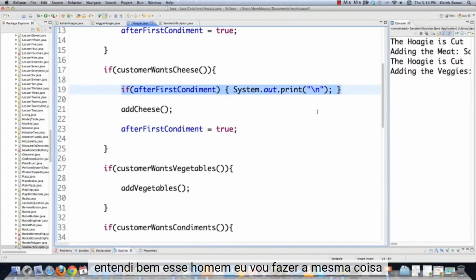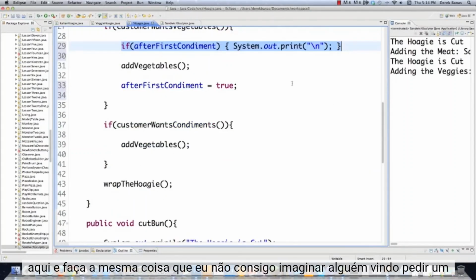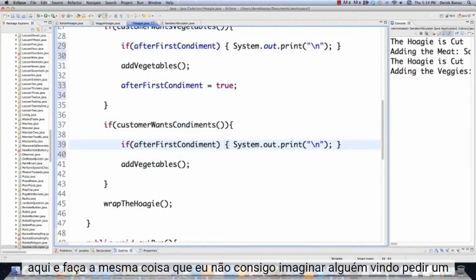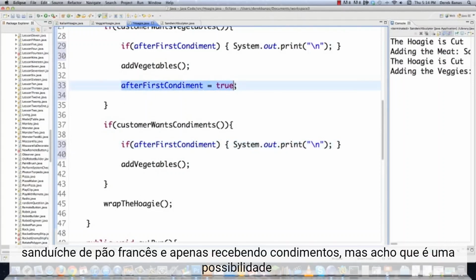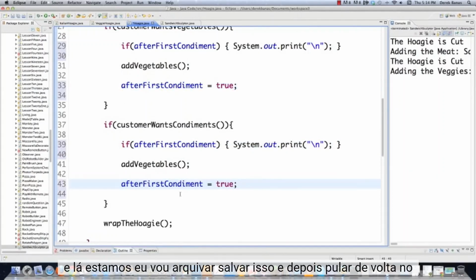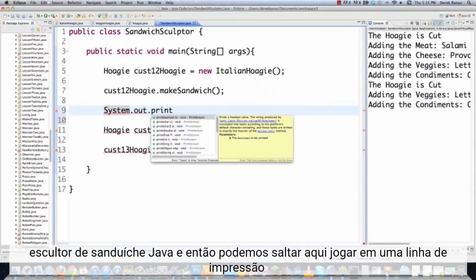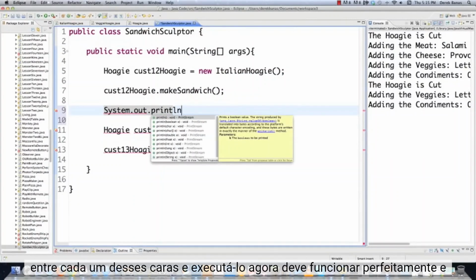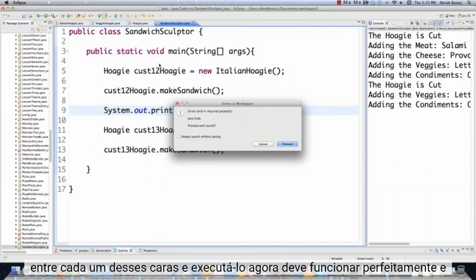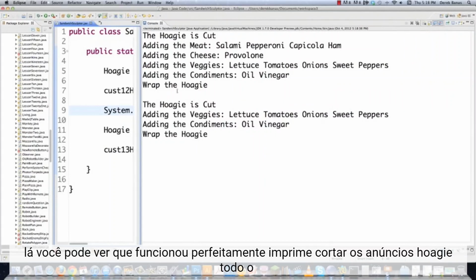I'll save that. And then I'm going to do the same thing here and do the same thing. I can't imagine somebody coming in and ordering a hoagie and just getting condiments, but I guess it's a possibility. And there we are. I'm going to file save that and then jump back over into sandwich sculptor.java. And then we can bounce over here, throw in a print line between each of these guys, and execute it. Now it should work perfectly. And there you can see it worked perfectly.